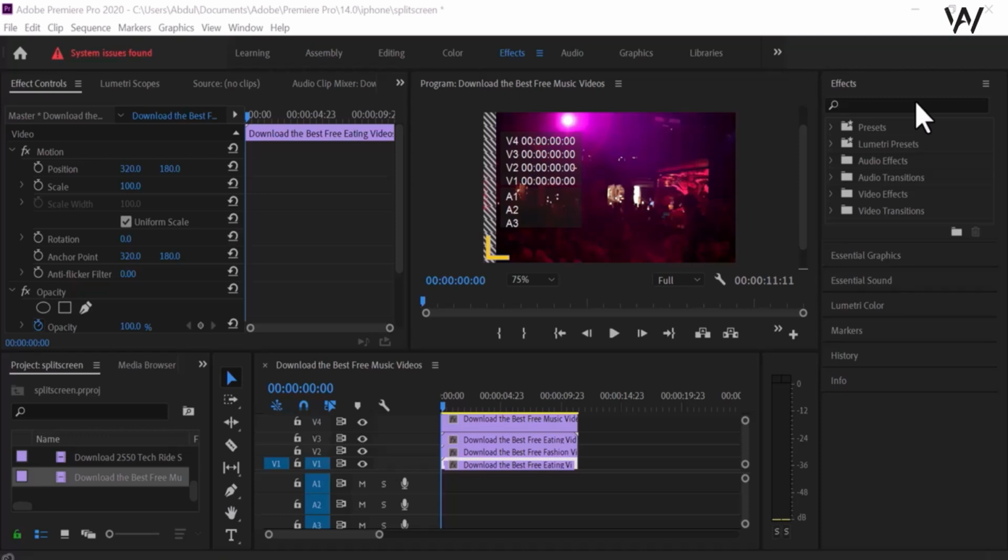First of all, in Adobe Premiere Pro, you can easily create a split screen effect using the built-in tools and features. Now, what we have to do for split screen effect, first of all, import your videos on the timeline. Video should be 1920 by 1080. So first of all, we have videos on our timeline: 1, 2, 3, 4. Four videos in our timeline.